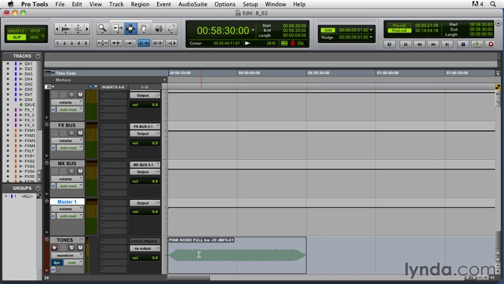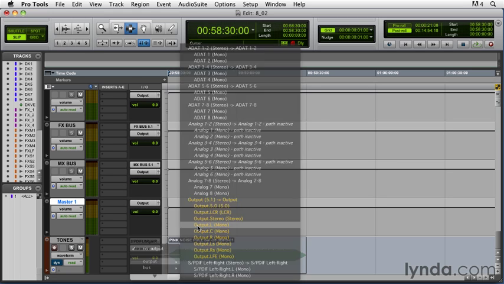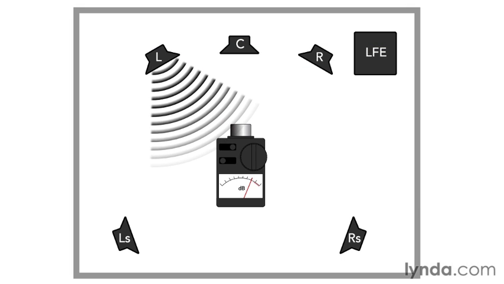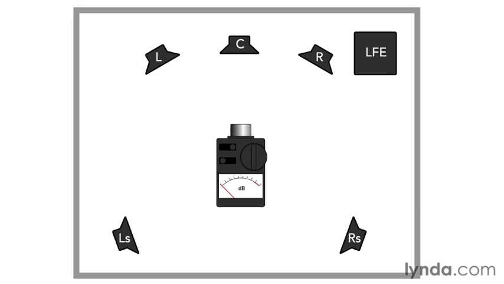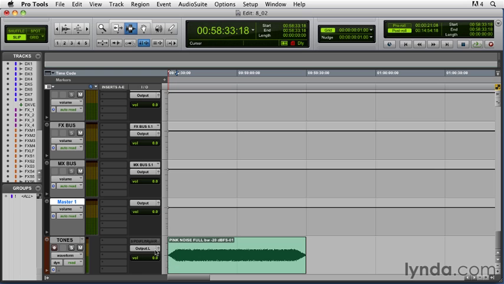So here we'd set our tones track to output first on the output.L first channel, and we'd play the pink noise. And we'd use our SPL meter to calibrate the output of that speaker. Remember, you want to calibrate at 85 dB SPL for large film style mix in a large room, 82 for a small mixing room for a film mix, and 78 or 79 for small mixing rooms when you're mixing for DVD, internet, or broadcast. So you're going to go through each speaker.